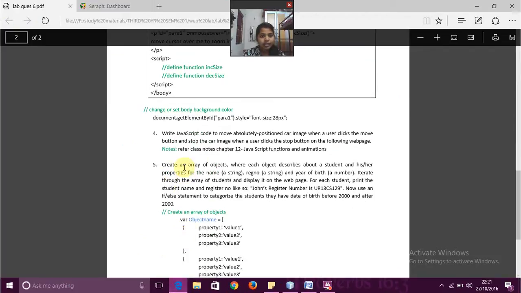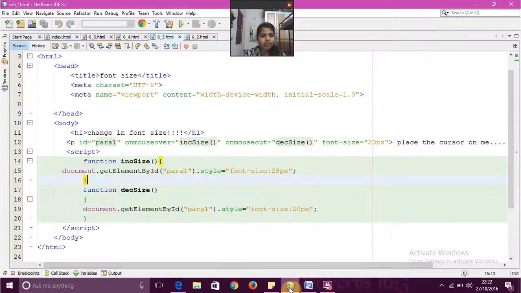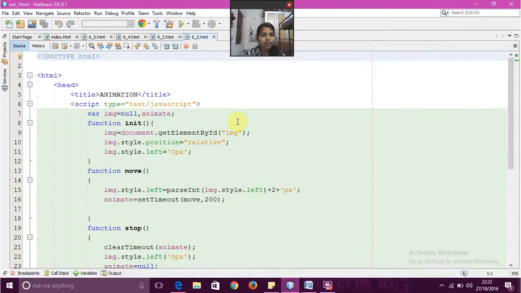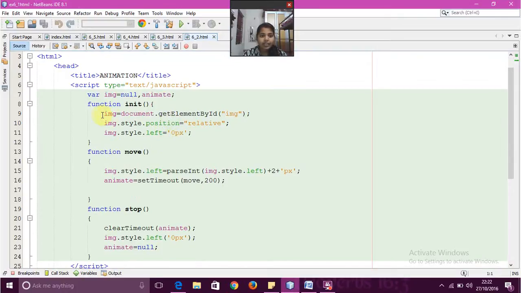And my next question was to write the JavaScript code for an absolutely positioned car image. I have start and stop buttons; when I click start, it moves, and when I click the stop button, it just stops. For this, I used the program here, animation, where I gave the variable image as null and animate. I gave the function names init, move, and stop. For init, it takes the image with document.getElementById, and I give the position as relative, and left as it is initiated to the left.